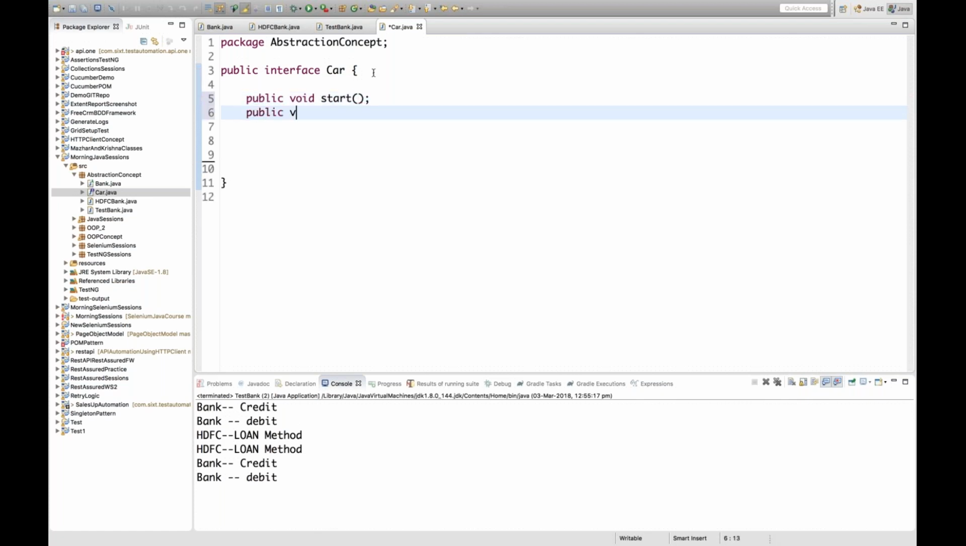Public, no method body, guys. In an interface, a method body is not allowed, because in an interface all the methods are abstract in nature by default. No need to write the abstract keyword also. Interface method means no method body, very straightforward.